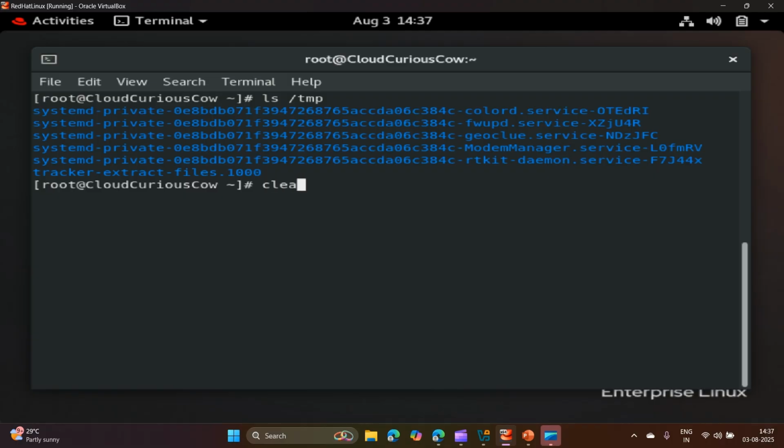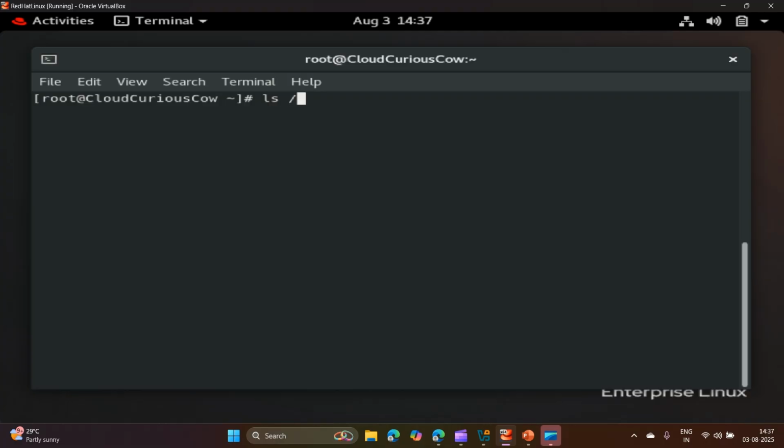Then comes slash srv. Yes, so slash srv contains service specific files. Like if you are running a web server or FTP, it stores service data here. Currently, this is a fresh server and I do not have any services running on this Linux server, so no files are detected here. This is useful for developers or system admins running hosted services.